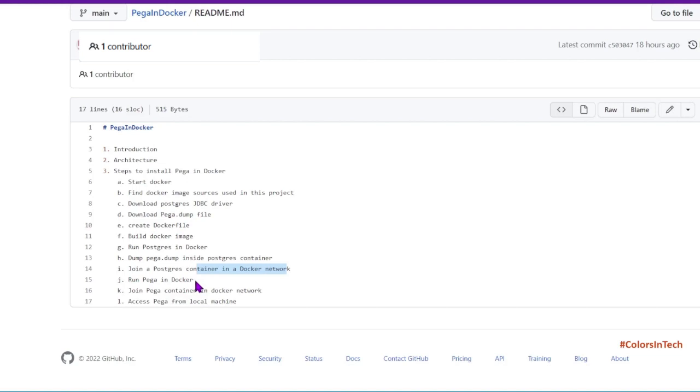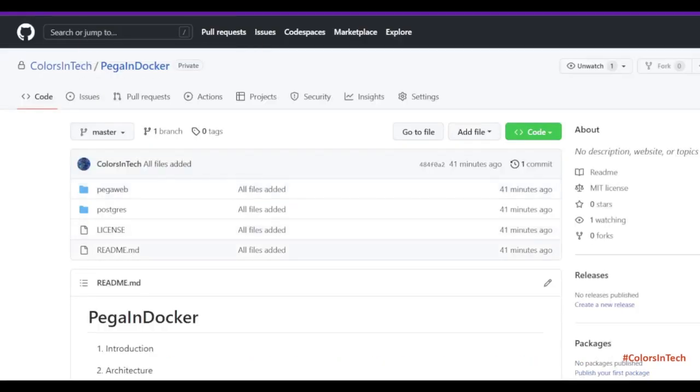And then we'll be running Pega inside Docker. Once everything is completed, we will be able to access Pega from my local machine. So let's see in the next steps how we are going to install, following the steps mentioned in this particular GitHub repository. For installing Pega in Docker, you can get all the necessary supporting files for running the Docker container from this particular Pega in Docker GitHub repo.